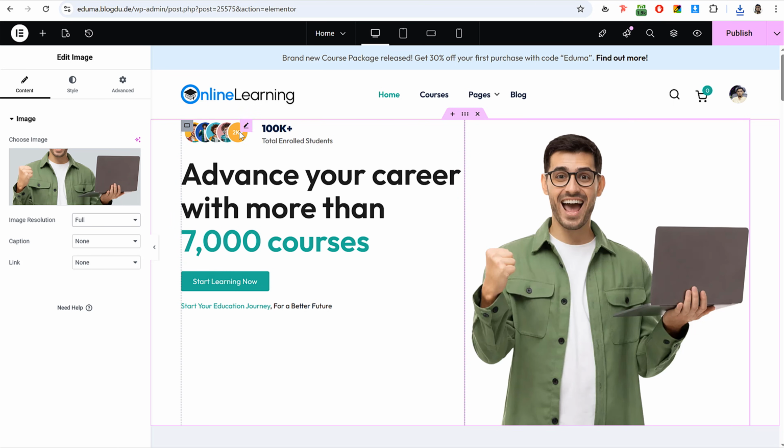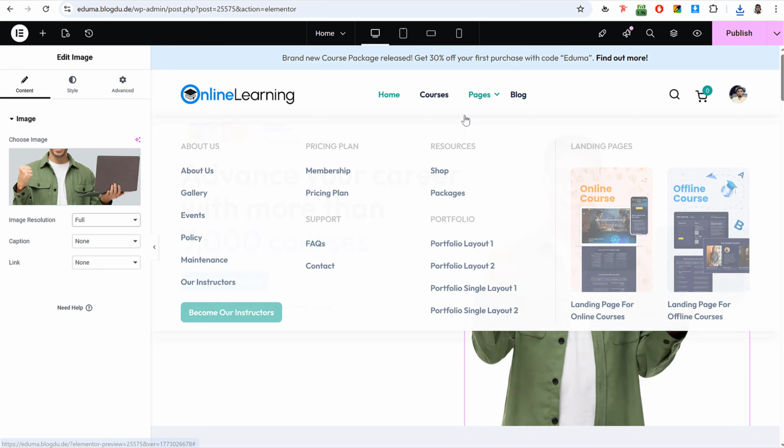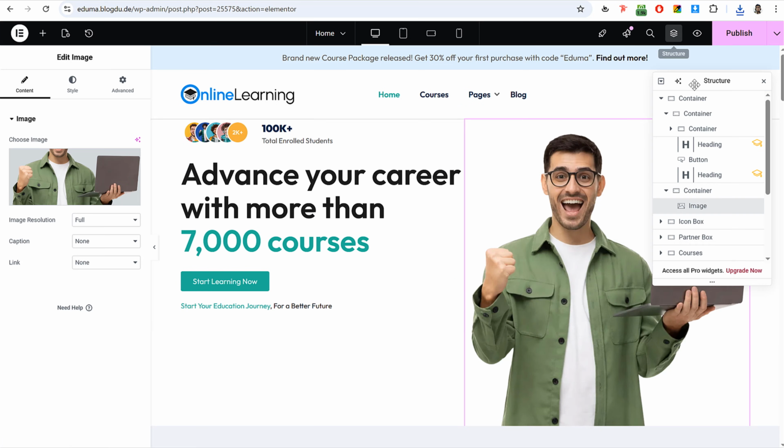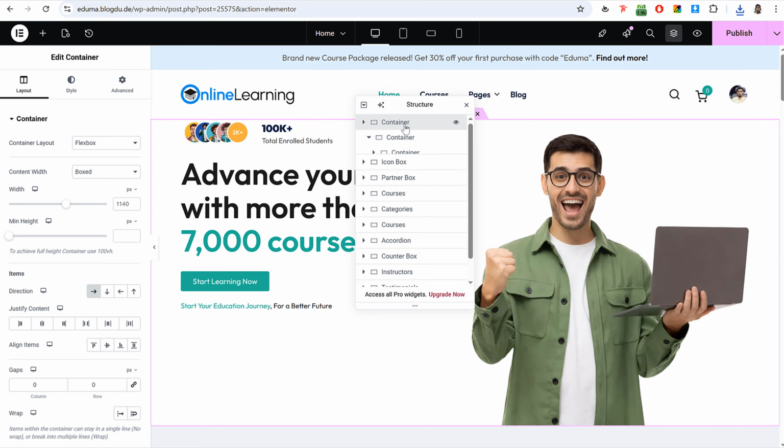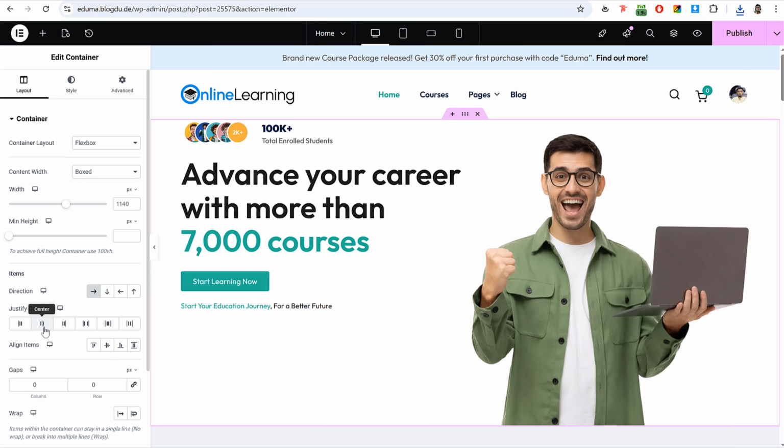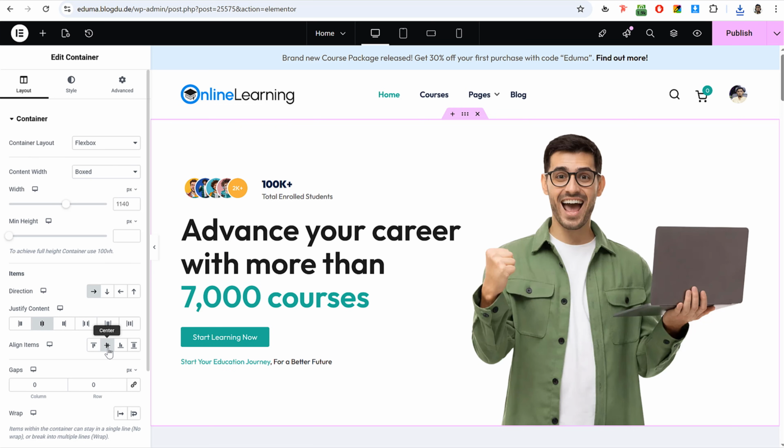Now what I want to do is I want everything center aligned. You can see this text is at the top and this is at the bottom. So you can click on this structure icon, click on the first container. And under this, make sure everything is center aligned. Okay, this option, the second one, align items center. So this will bring everything vertically to the center.